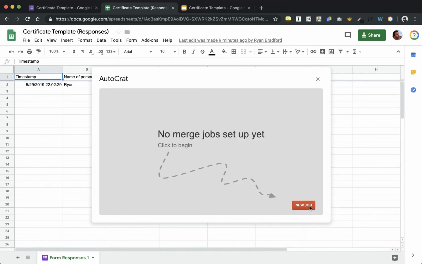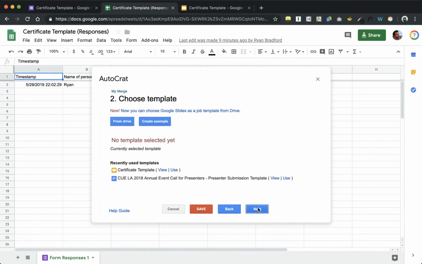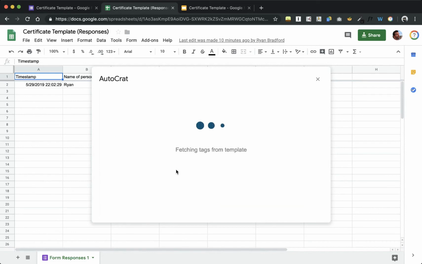So I'm going to go down here to new job. I'm going to go ahead and name it. This isn't really important. It's just something for you to identify. So let's call it my merge. And next is to choose our template. If you haven't selected the template before, you can navigate through your drive to find it. I already have, so I'm just going to go ahead and click on use right down here.